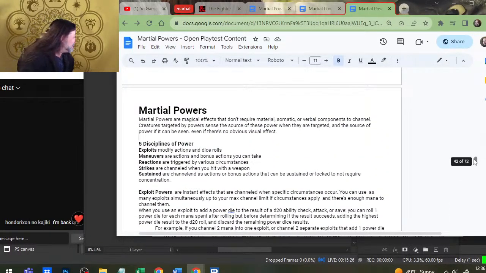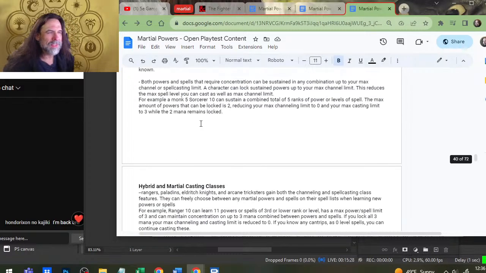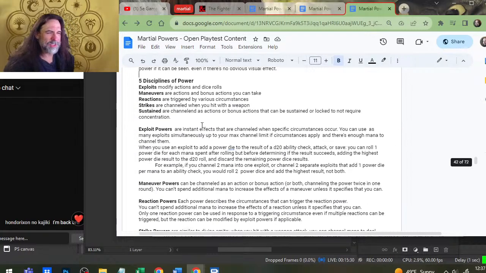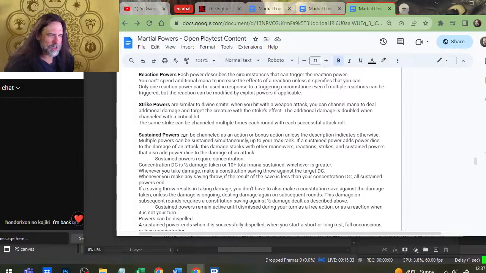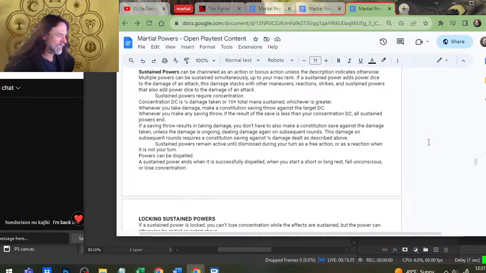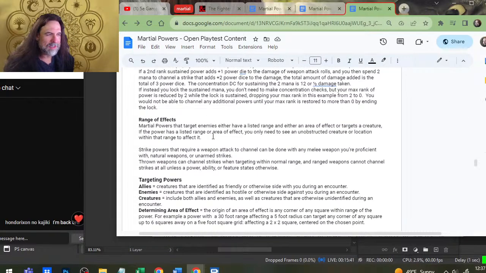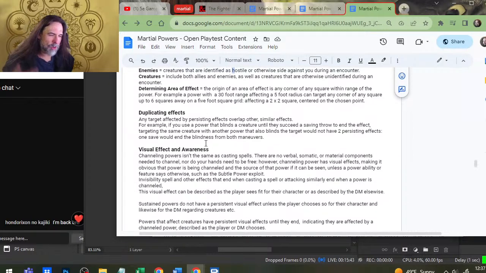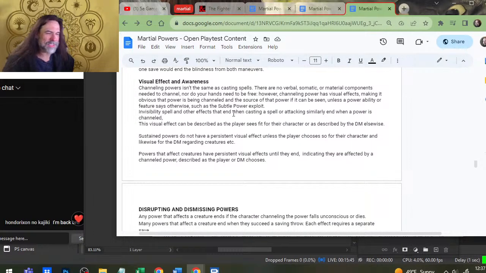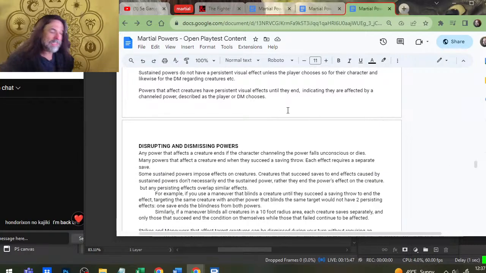Martial powers, page 42. This is where they start: exploits, maneuvers, reactions, strikes, sustained powers here on page 42. You can read how these things work. Locking sustained powers on page 43. Range of effects, targeting powers, duplicating effects, visual effects and awareness, disrupting and dismissing powers on page 44.